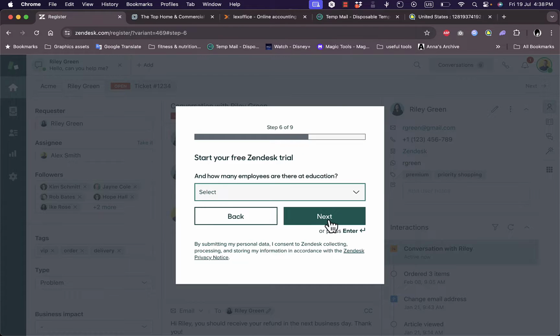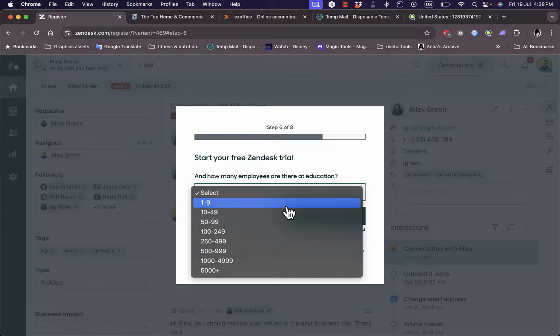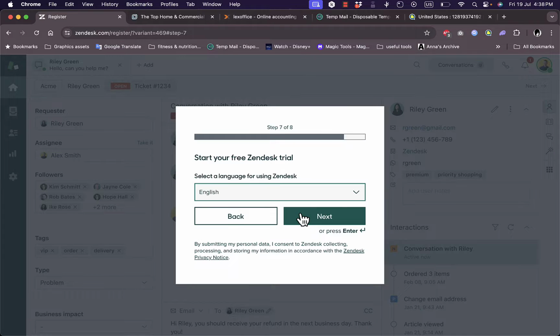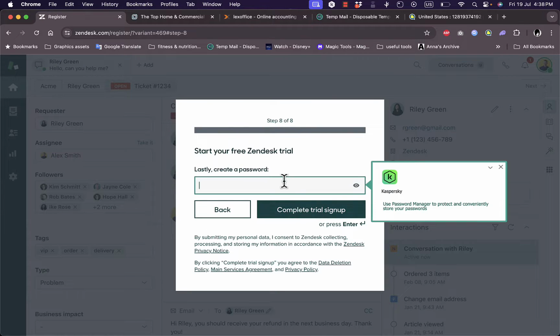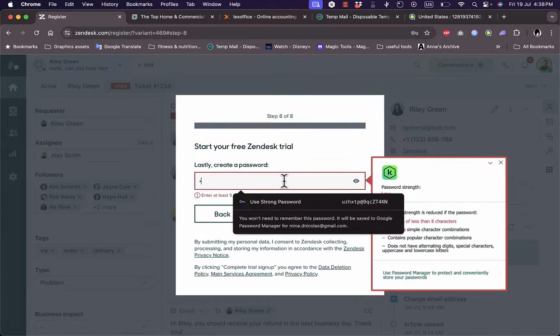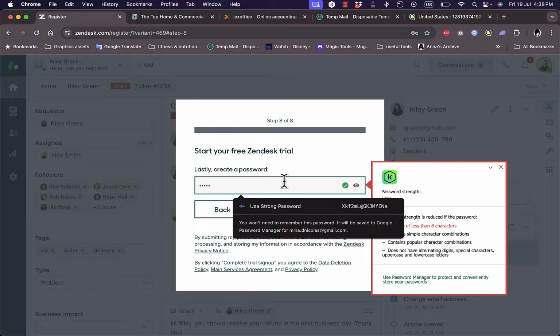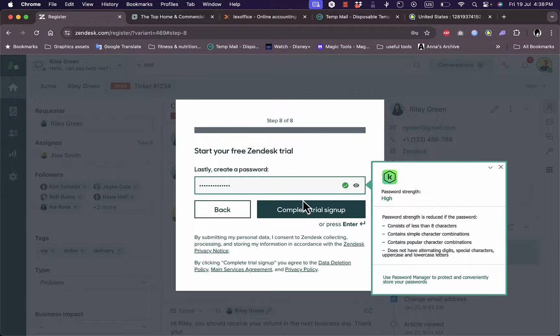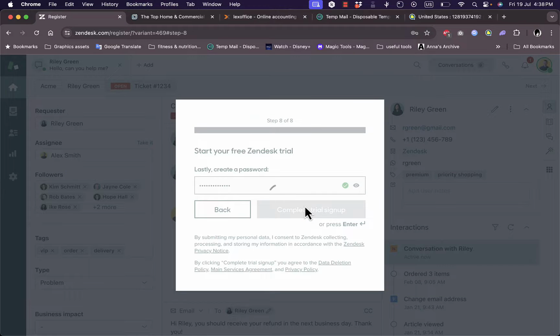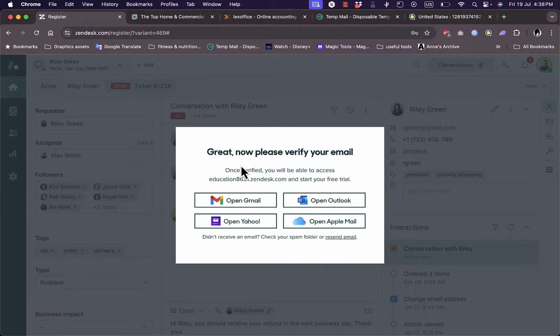Okay, next. How many employees do you have? Let's say 1 to 9. Select language, English. Lastly, I need to create a password. So I'm going to enter a strong password right here. Okay, and then complete the trial sign up. And once I do, I need to verify my email to access my main dashboard. So I'm gonna go ahead to my inbox and verify my email pretty quickly.